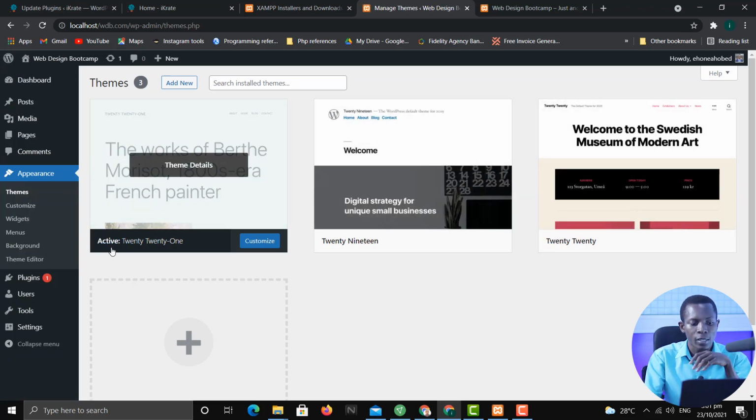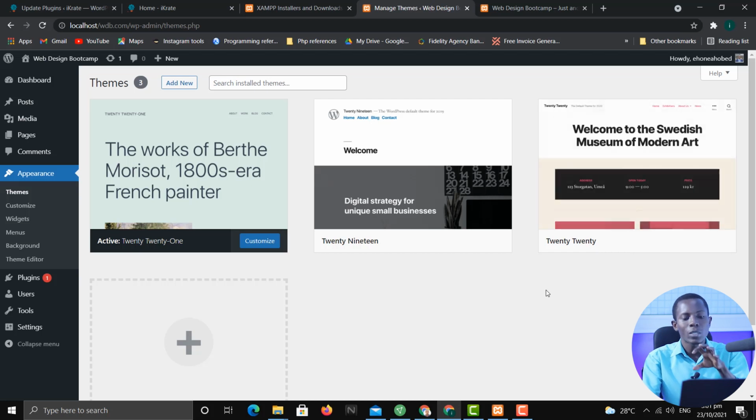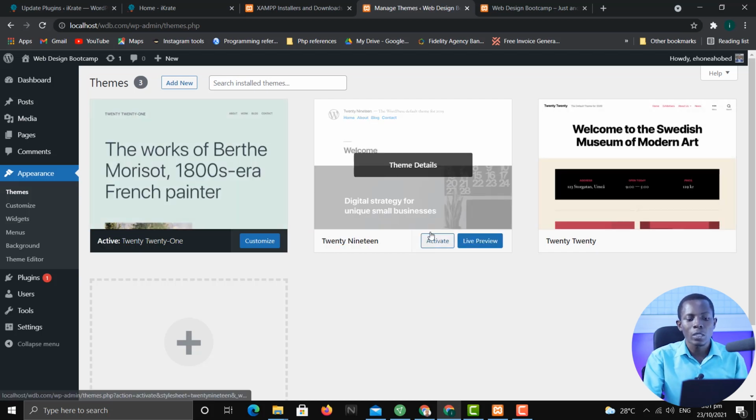This is a theme called 2021. This is a theme called 2019. This is a theme called 2020. So these are default themes that come with WordPress. And basically what a theme is, so let's go to live preview. Let's live preview this theme.